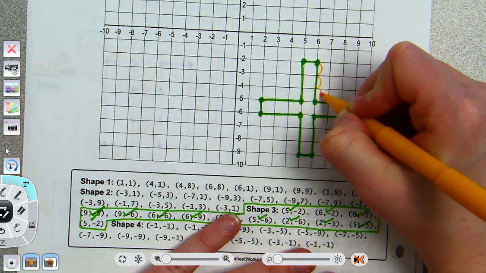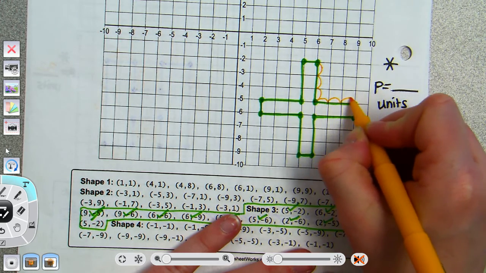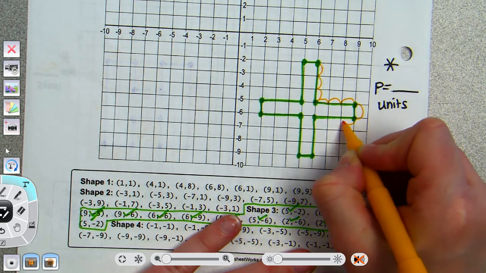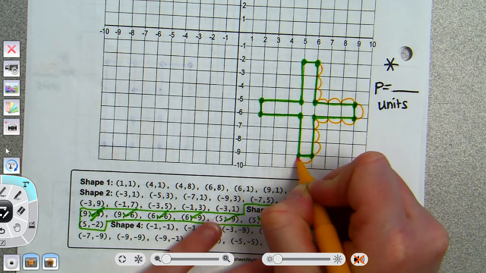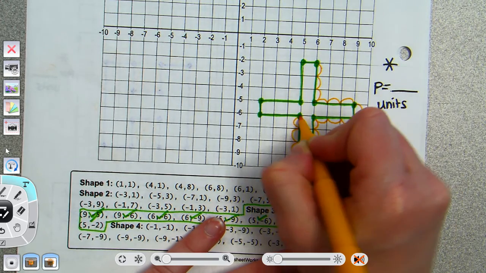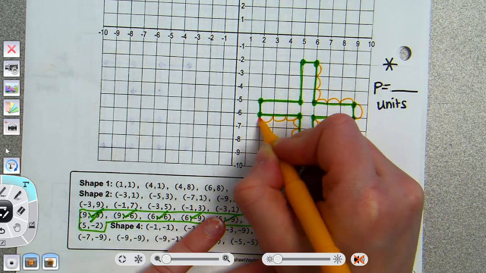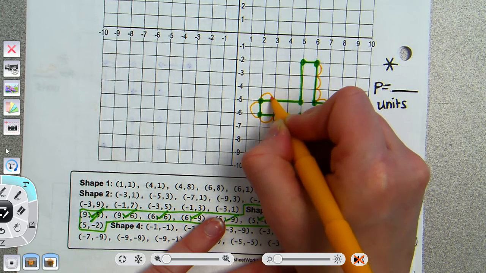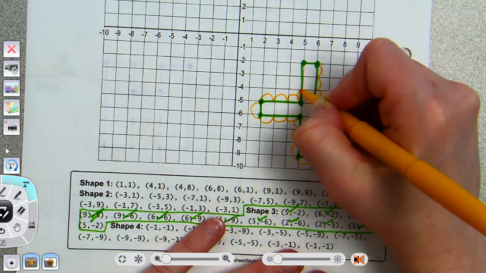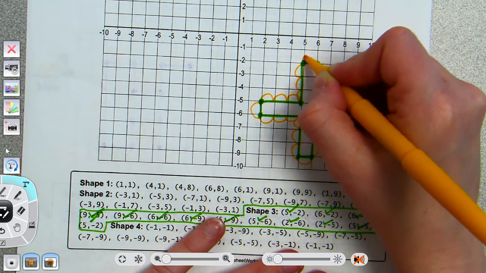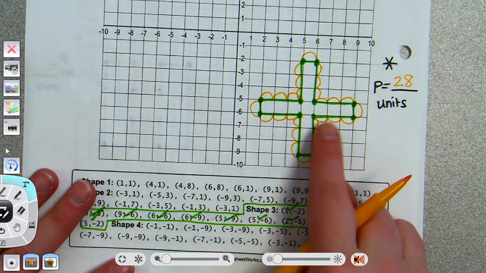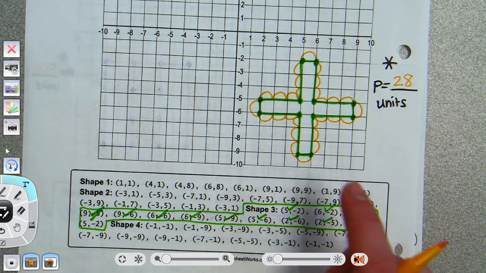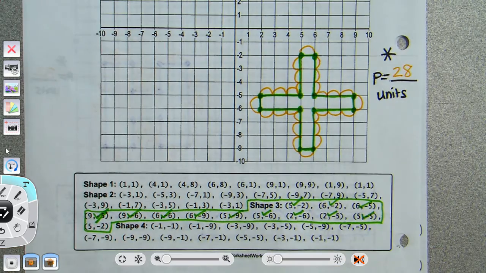1, 2, 3, 4, 5, 6, 7, 8, 9, 10, 11, 12, 13, 14, 15, 16, 17, 18, 19, 20, 21, 22, 23, 24, 25, 26, 27, 28. Okay, now if you like to keep track and write 3s or 1s around the edges, you can do that, but I just took a walk around my shape and it took me 28 steps.